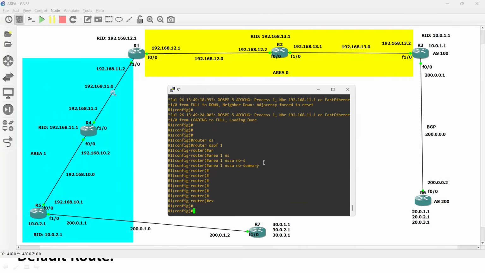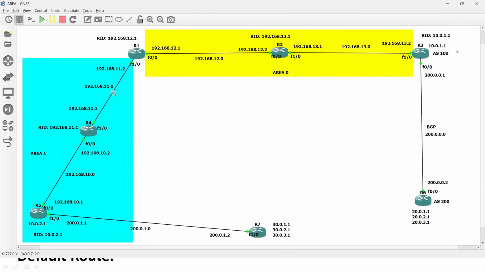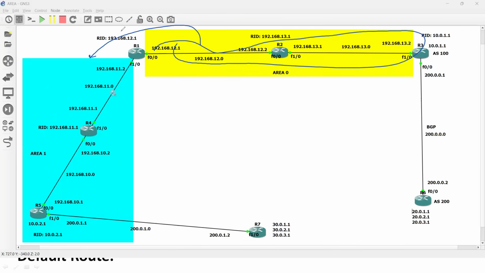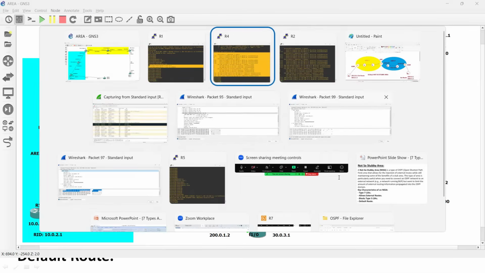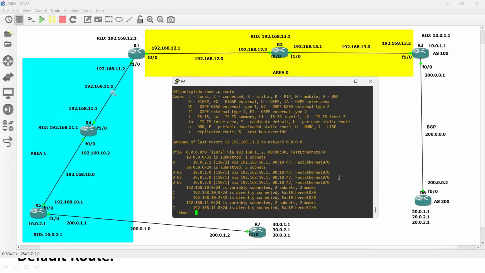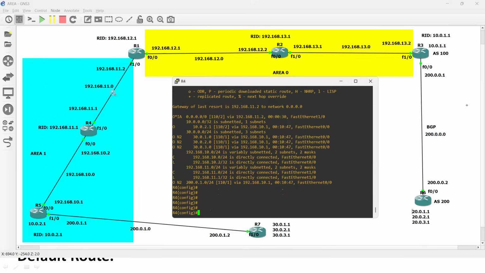By the help of this command, all the inter-area routes will be blocked by R1. So R1 is going to block all of these and convert them to the default route 0.0.0.0/0. Let me show you in the table. Let's go to router number 4 and check the table with show ip route. So the table is now shortened. It is automatically going to shorten the table.